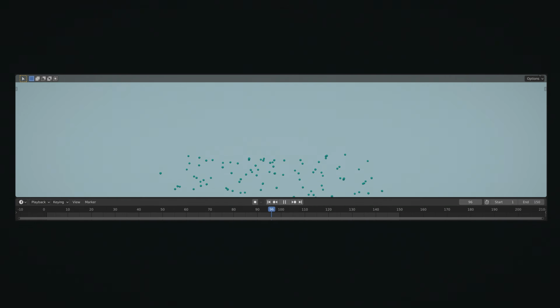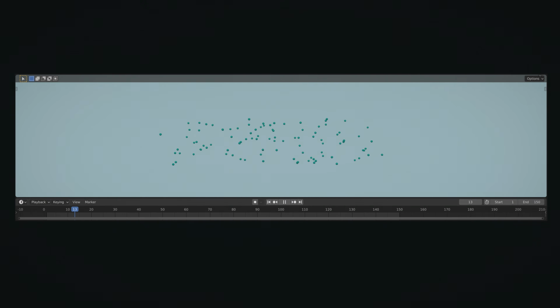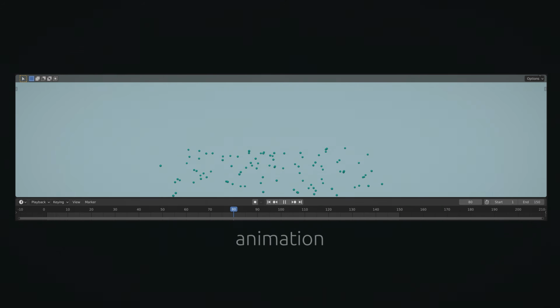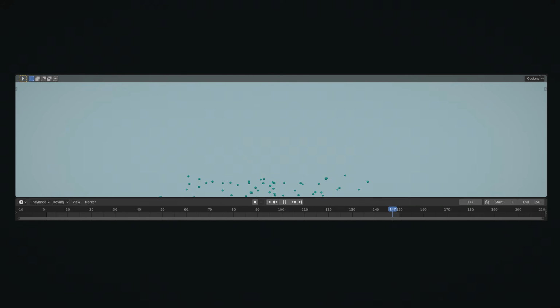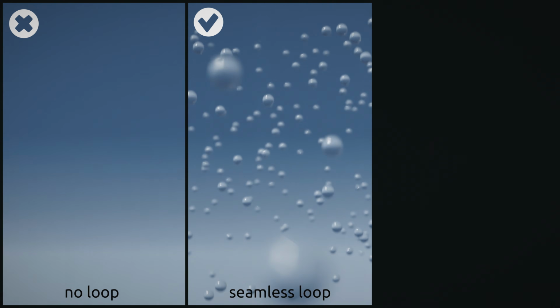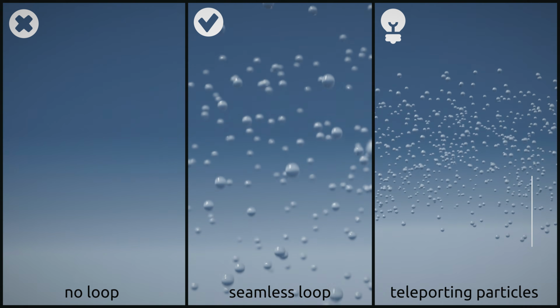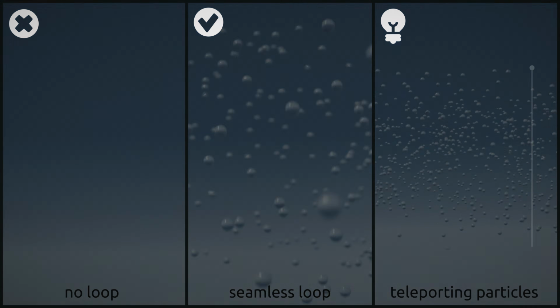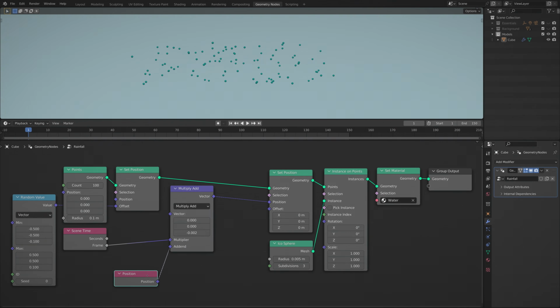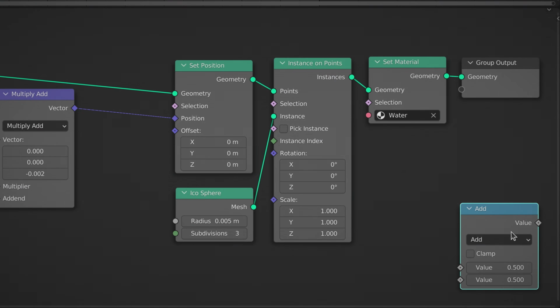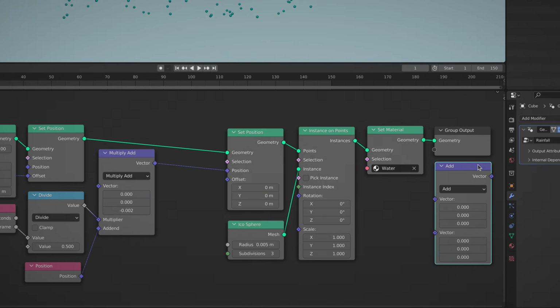However, as you can see right now, the raindrops move downward endlessly and the animation is not a seamless loop. So the next step is to fix this. To take what we currently have and turn it into a seamlessly looping infinite rainfall animation, we want to have each particle teleport back to the top every time it reaches the bottom. And to do this, all we need are two nodes, a normal math node with its operation set to divide, and a vector math node with its operation set to wrap.